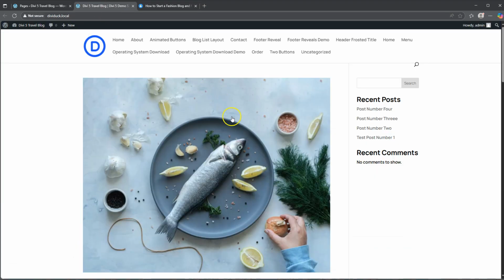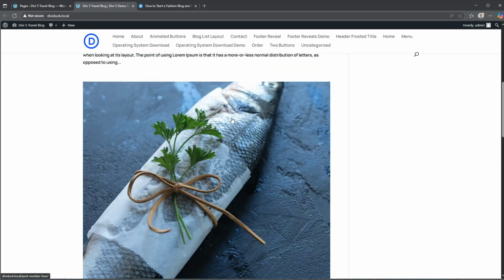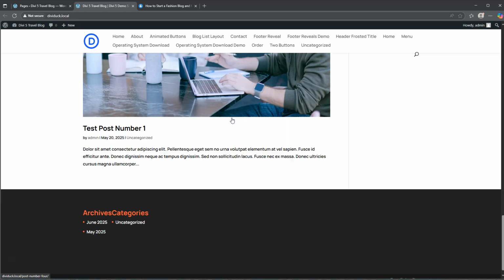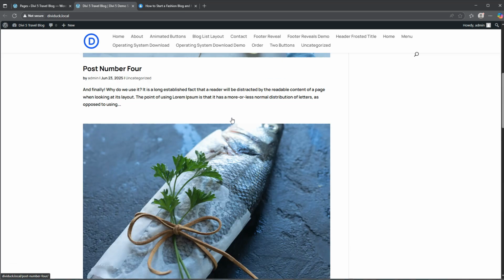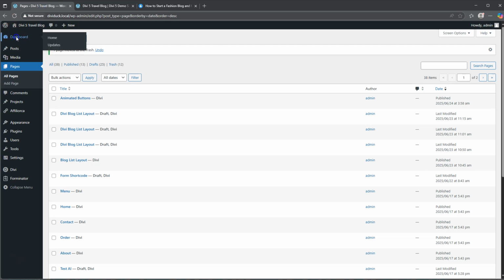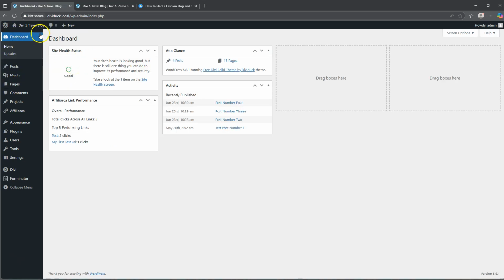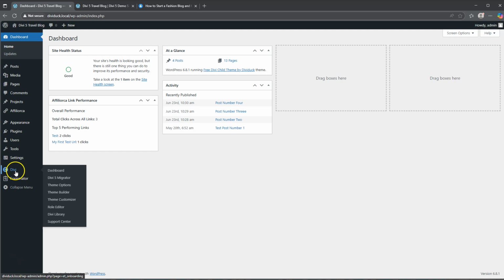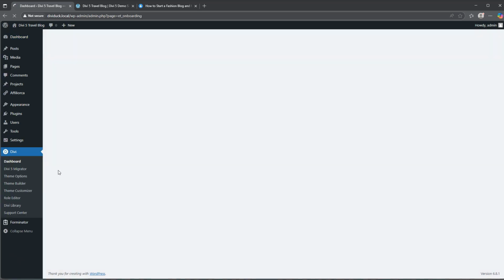I have this website set up. It's a very, very basic website, and it's got no styles. Well, it's got styles, but the very, very basics that it comes with. So we want to turn this website over to a fashion website, a fashion blog. How can we do this? Let's jump into the backend. You can see it says travel blog here because I've done the travel blog one recently. So we jump into Divi and go to the dashboard.